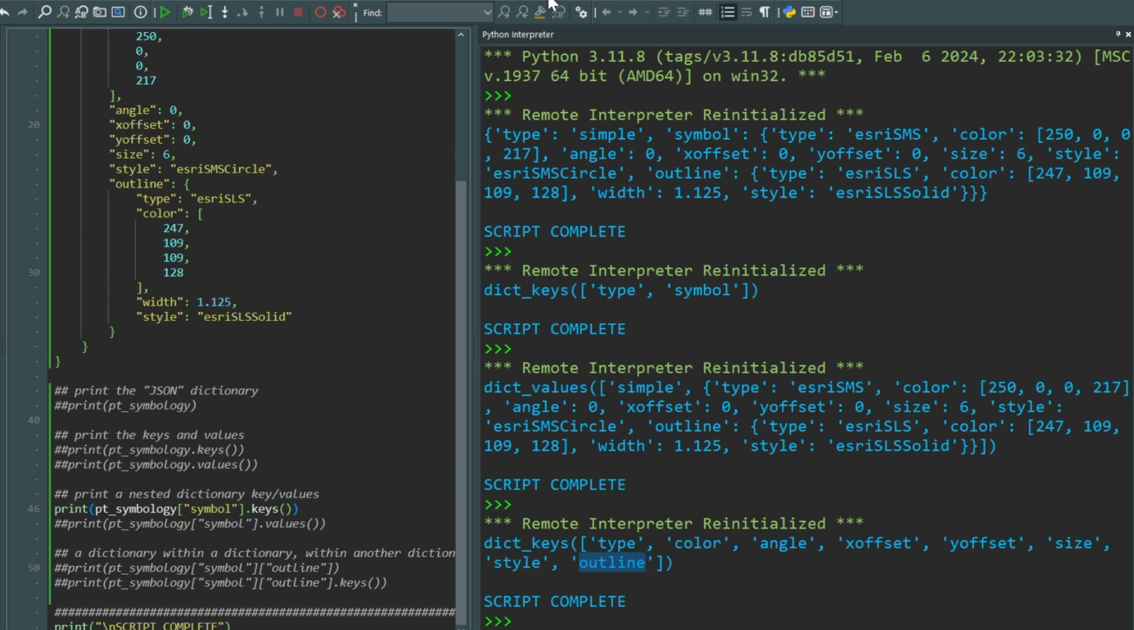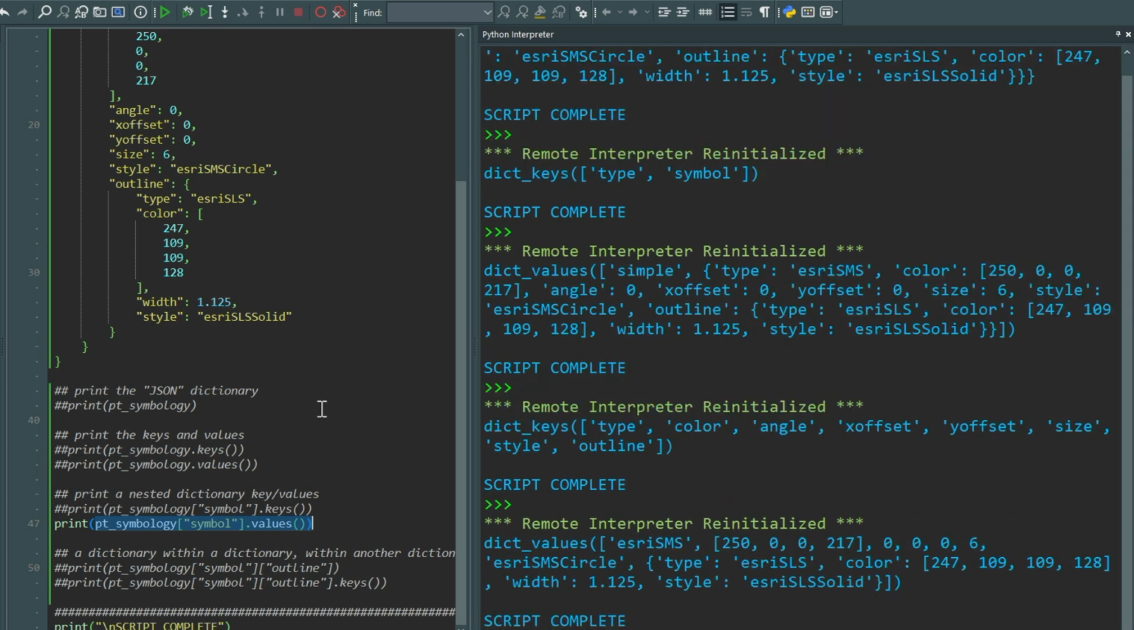And of course, we can print the values associated with our nested dictionary. So here we're using our point symbology variable and supplying in our symbol keyword and using the values method to get the values associated with that nested dictionary. I'll hit run. And we can see our values. And we can see that one of our values is another dictionary.